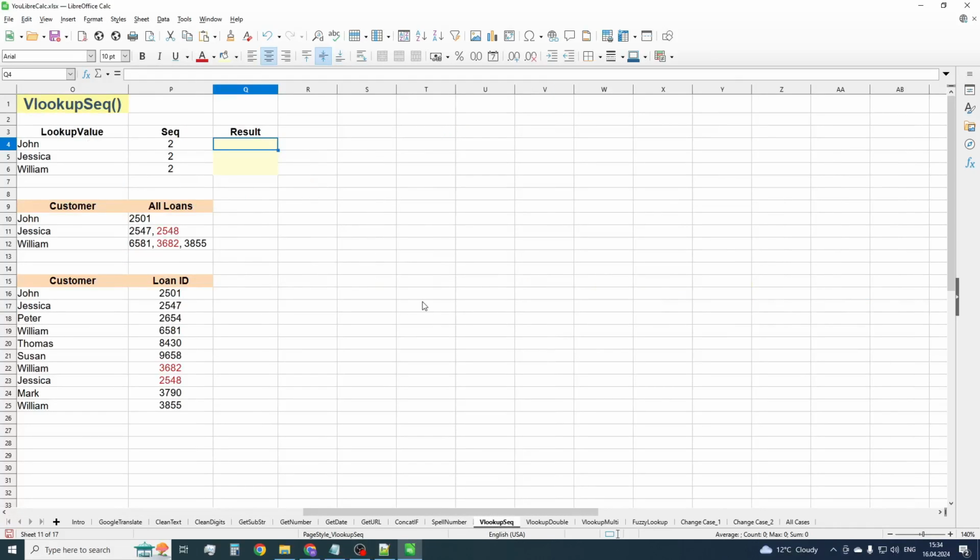The built-in function VLOOKUP is one of the most powerful functions in LibreOffice Calc. But it has one significant drawback. It finds only the first occurrence of the desired value in the table. But if you need the second or third one, the modified VlookupSeq function can return any match, not just the first one found. Let's try it.